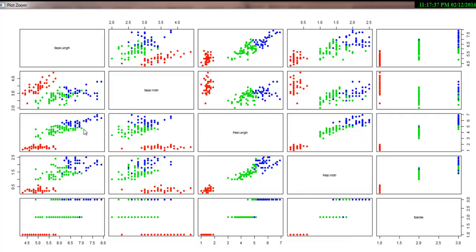The confusion arises between these. The blue and green are hugely mixed up. So for k-means, it's really challenging to identify the correct point.